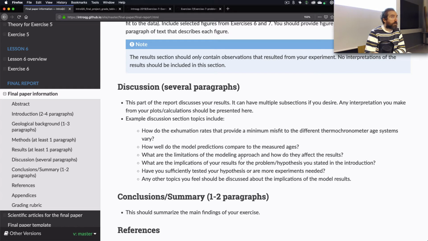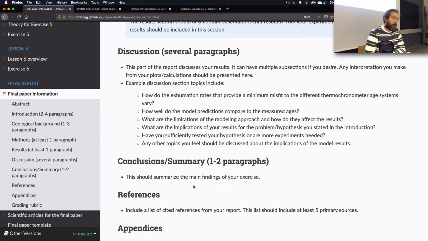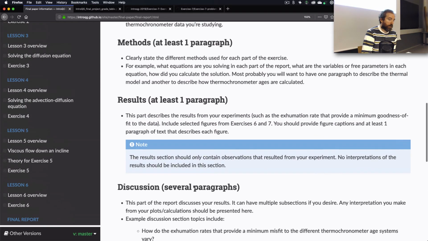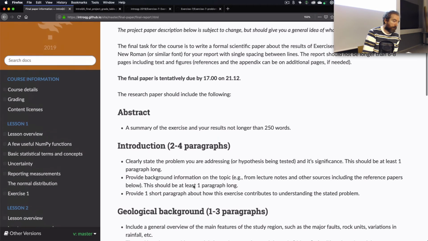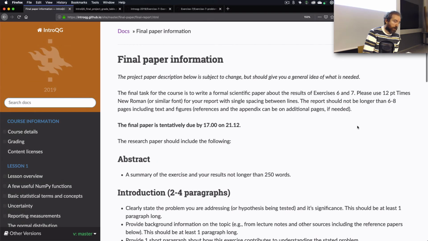And basically, this is the meaning of my results section, and this could be a few paragraphs before you write brief conclusions. So all told, it should be something like 6 to 8 pages, and that includes the text and figures. References, if need be, can go onto an extra page or something like that.